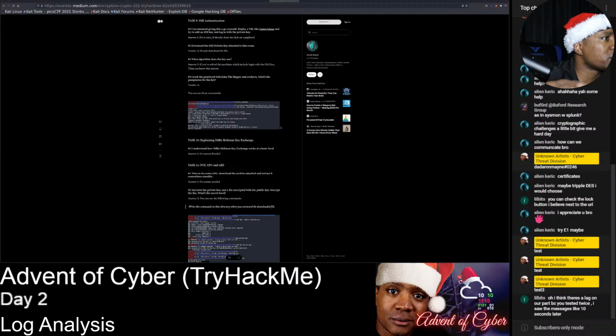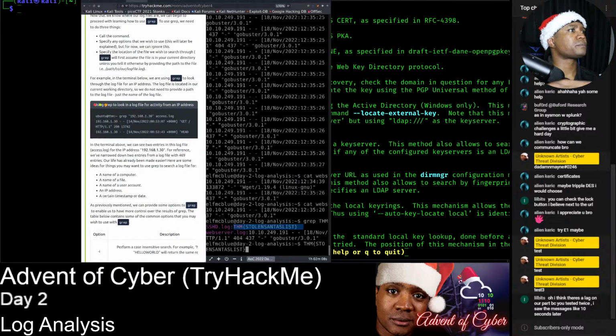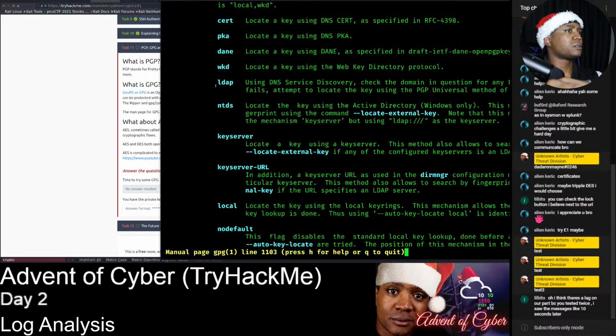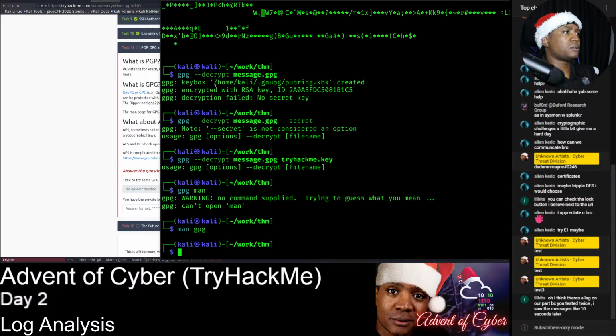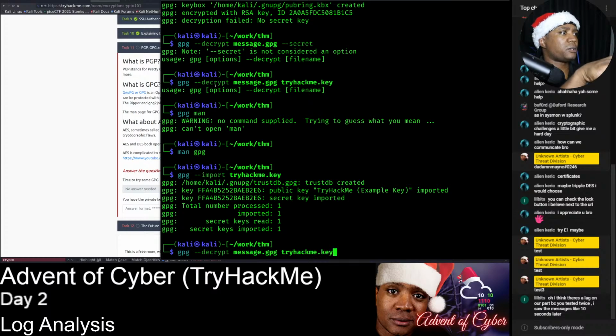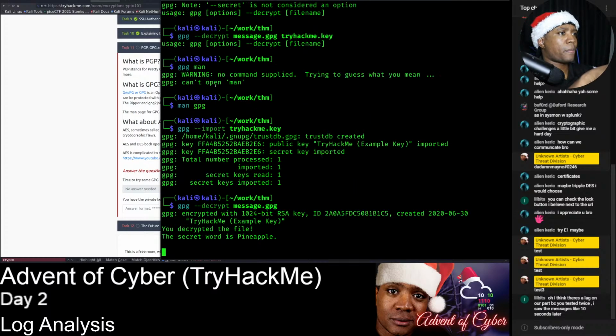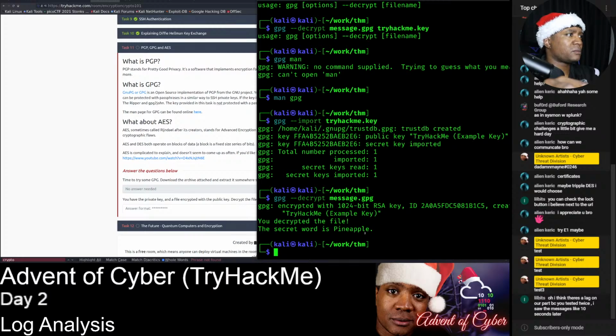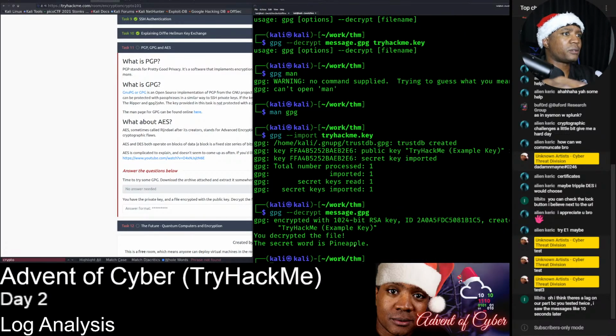Oh, you have to import first. Yo, I could have told you that. Where are you? GPG import, TryHackMe key, and then you can decrypt it. Boom. What? What's the secret word? Pineapple.